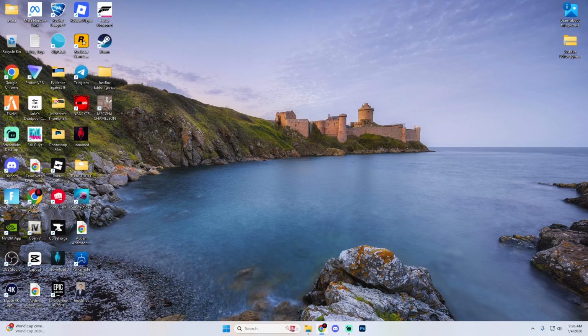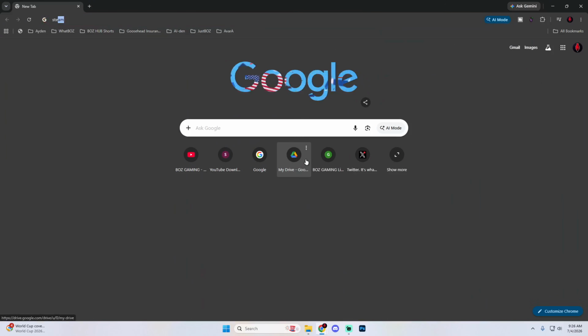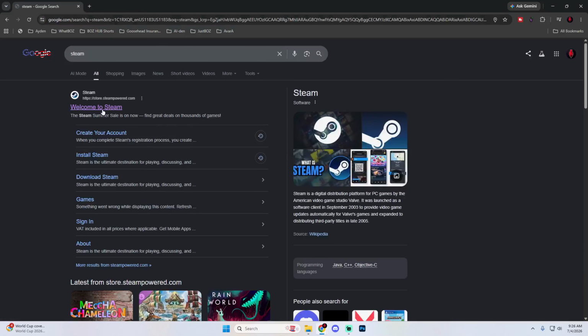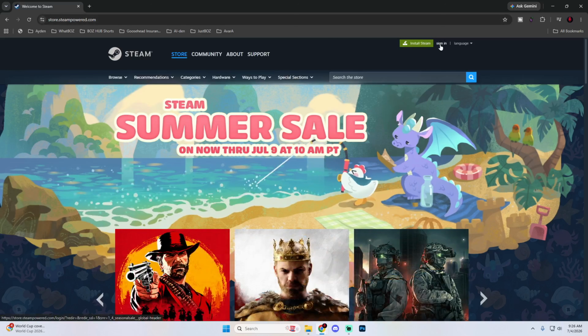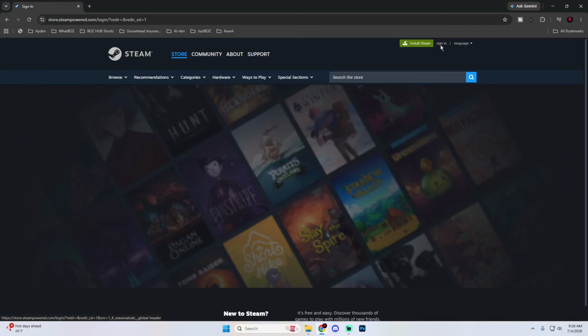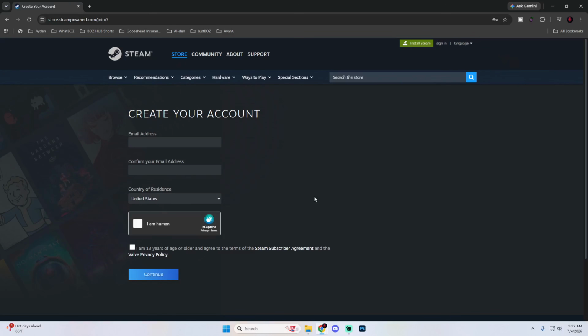First things first, you want to open up a web browser like Chrome, Safari, Edge, Firefox, doesn't really matter, and just search for Steam. Hit enter, select welcome to Steam up at the very top or any of the Steam links, and then you're going to see sign in up in the top right. Go ahead and select sign in, scroll down, hit create an account, and boom, just like that, this is where you're going to create this account right here. It may also say new to Steam. Go ahead and select new to Steam if it says that for you.